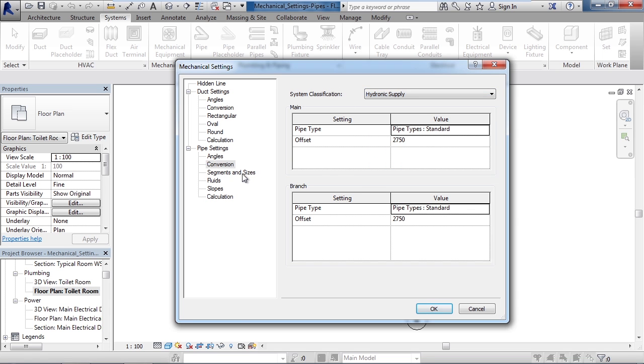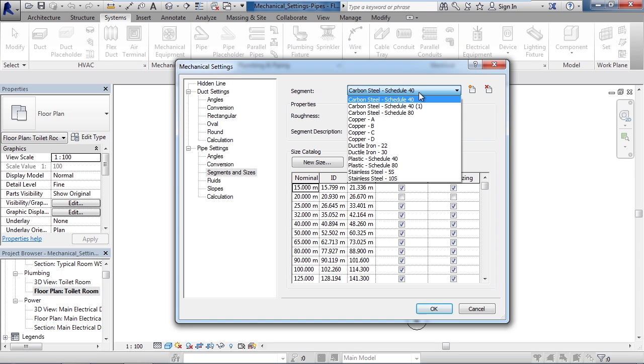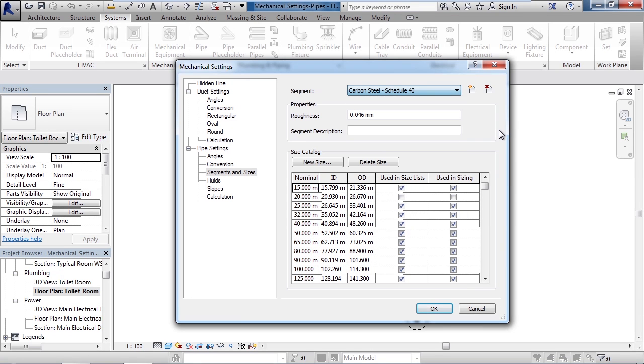Below conversion is segment and sizes. This is where you're defining by material the type of sizes, inside and outside diameter, and where used, piping segments. So you can see on the very top, I have a drop-down for a variety of different types of materials that are used with my piping. Below that is a table listing all of the allowable sizes I can use for the pipe segments.